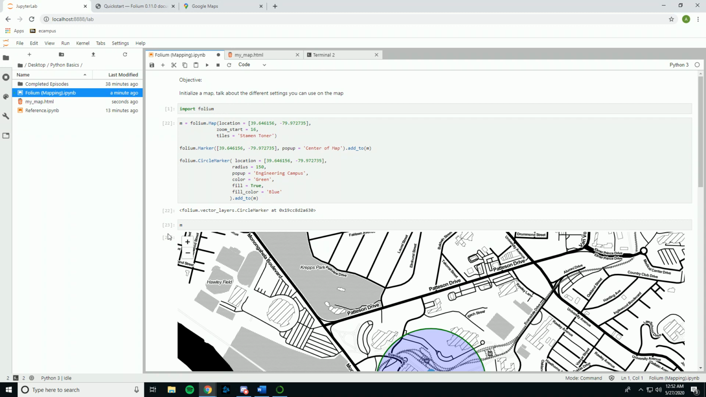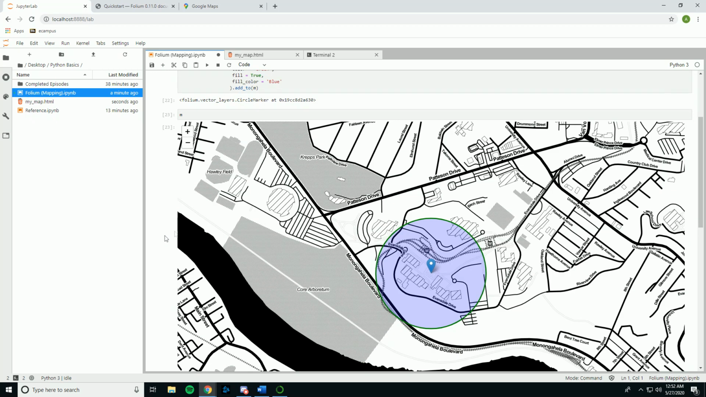We covered some very basic aspects of it, and next time we'll be discussing choropleth and creating a heat map with Folium, and actually using some of those data analytics tools that we learned earlier with pandas.